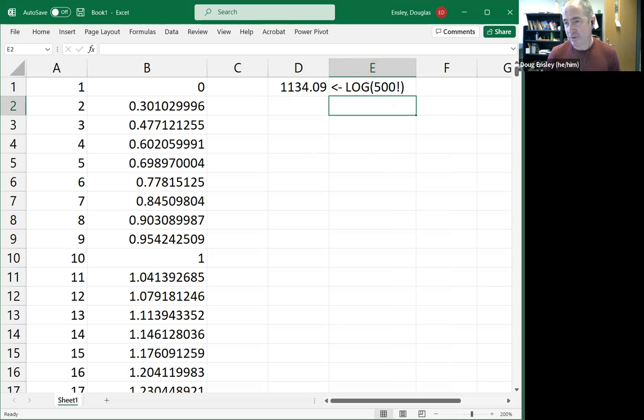It's 1134.09. That means the number of digits this number has is the floor of that number plus 1. So in this case, 500 factorial has 1,134 digits.